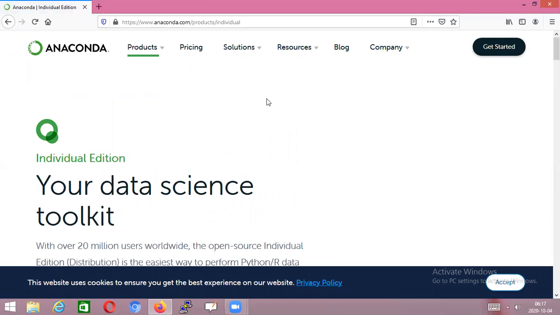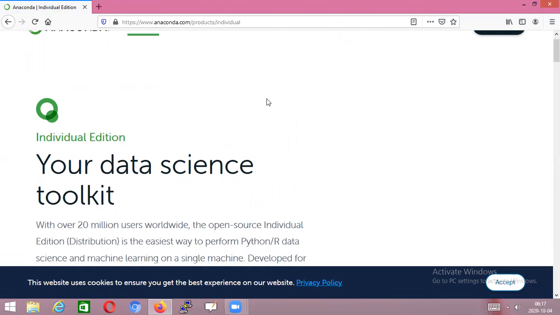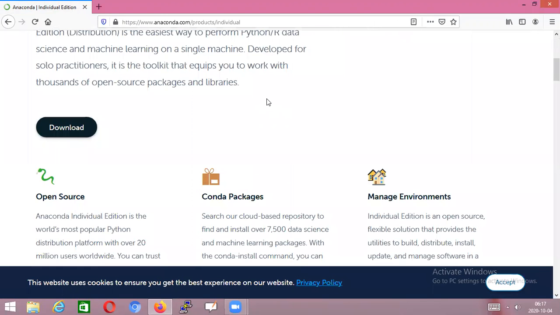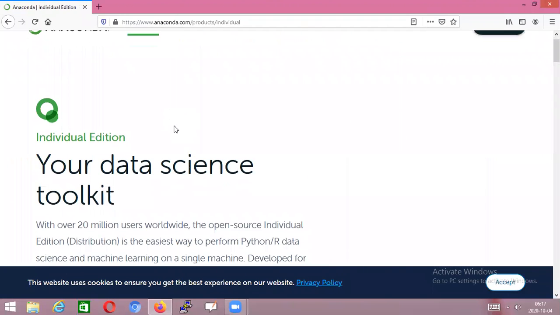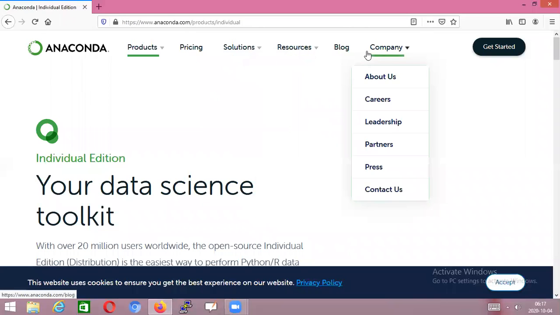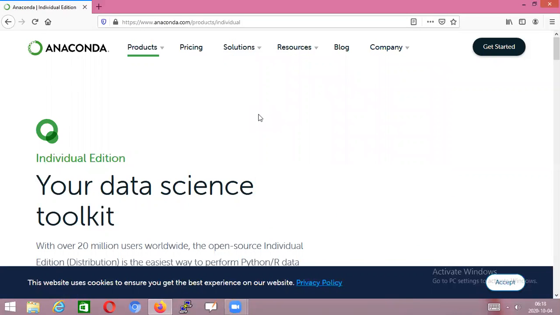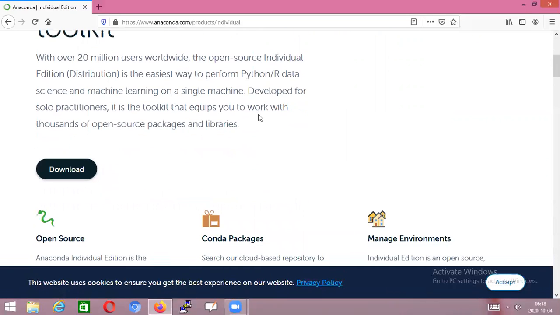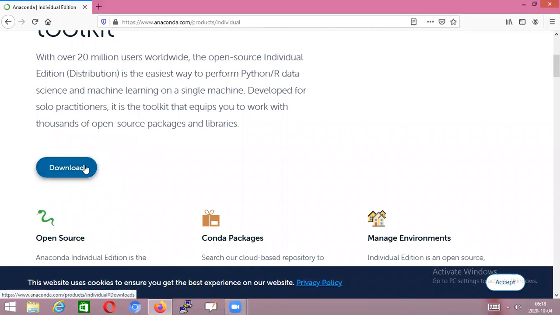This is the Anaconda website. From this website, you have to download Python. There is a download option. When you look here, you see Anaconda products, pricing, solutions, resources, blog, company. You don't need all these things. Just go for the download. It is a free version.